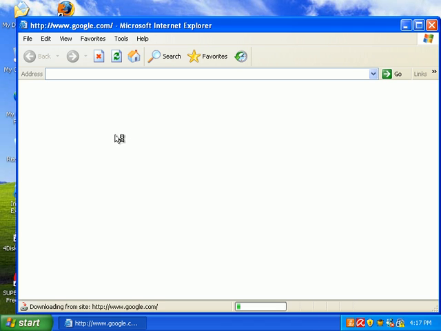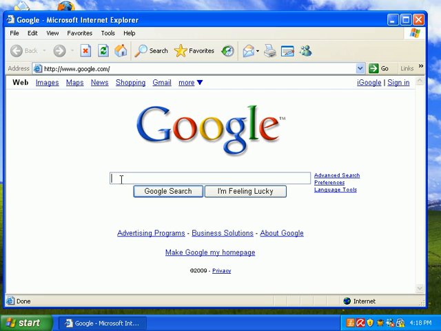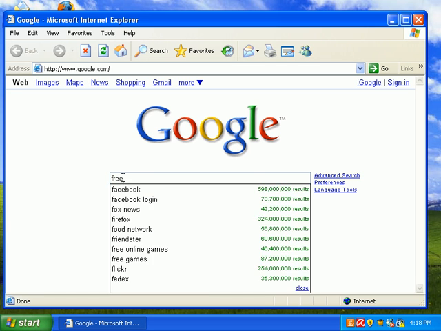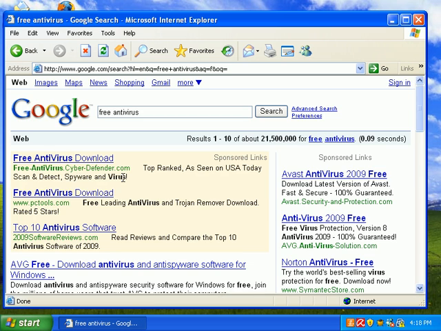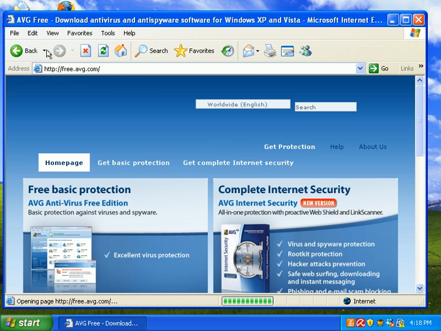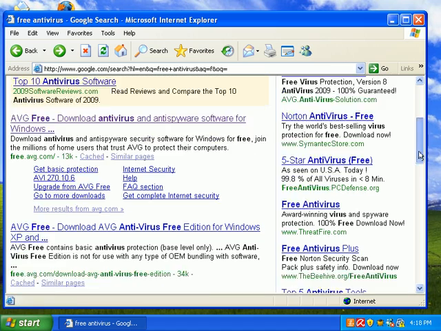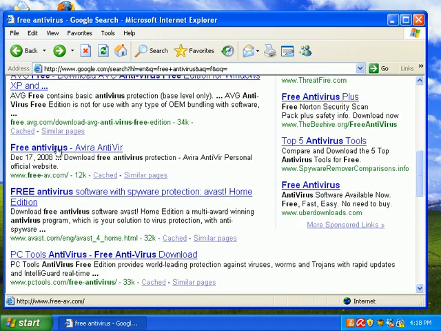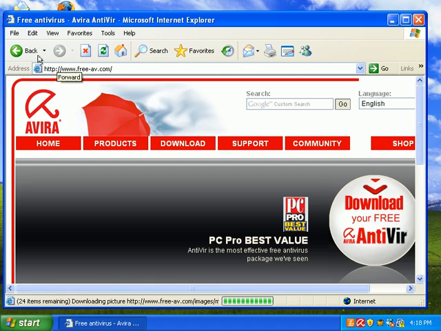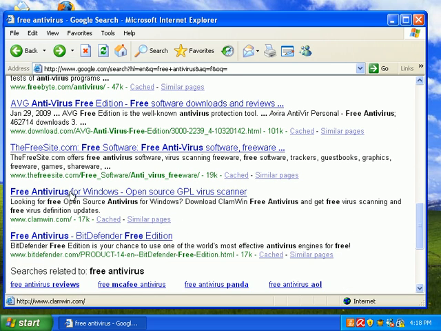So I want to go to the AVG site, and I go to the AVG site. No problems there. And if I want to go to Avira's site, I can go to Avira's site. Again, no issues there. ClamWin site, no issues there. And if I want to search for a popular thing like Facebook, try to log into Facebook, no problems there. Get right in. So at this point, we can see our internet connection is pretty much back to normal.